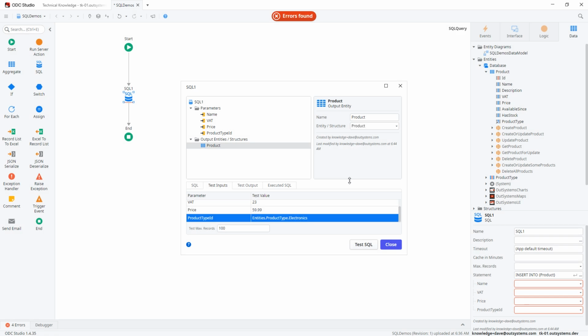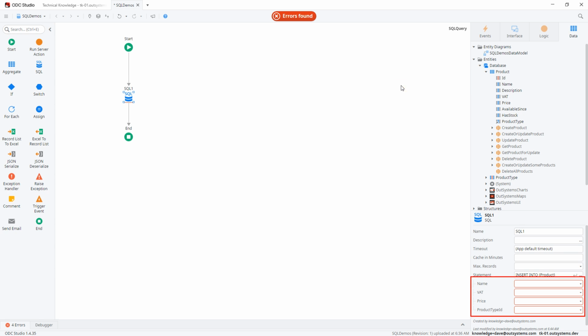Another important aspect is that OutSystems has a built-in mechanism to abort the changes during the test. This means that no data was actually changed during the test. The final step to use this SQL query in your code would be to set the query parameters values for runtime in the Properties pane of the SQL tool.